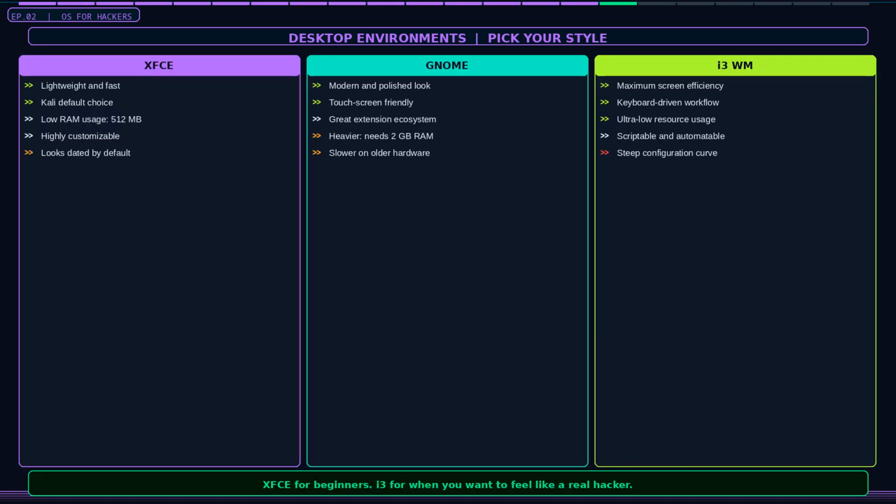Let me give you a straightforward comparison of the three main desktop environments you'll encounter in hacking OSes so you can make an informed choice rather than just using whatever the default is. XFCE is the Kali default, and for good reason. It's lightweight, starts fast, and uses around 500 megabytes of RAM at idle. It's not the prettiest environment, but it's functional and customizable. For most beginners this is the right starting point. Just learn it and move on to actual hacking tools rather than spending a week configuring your desktop.